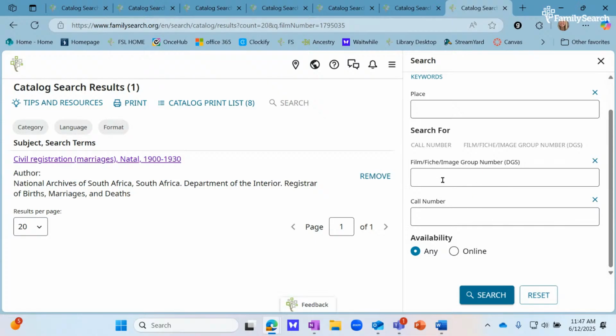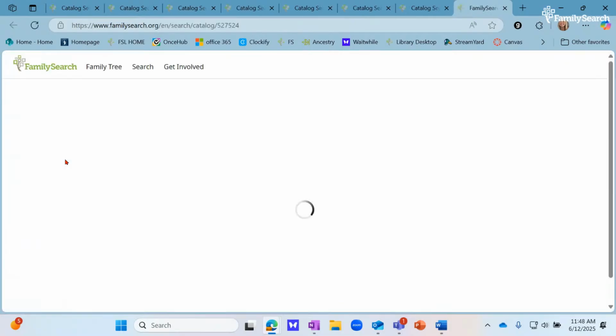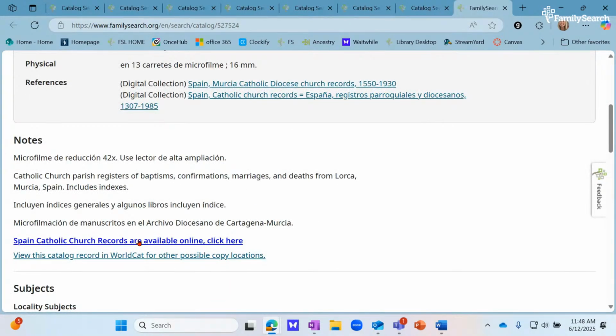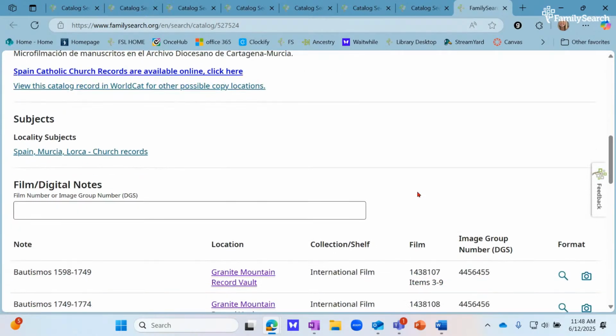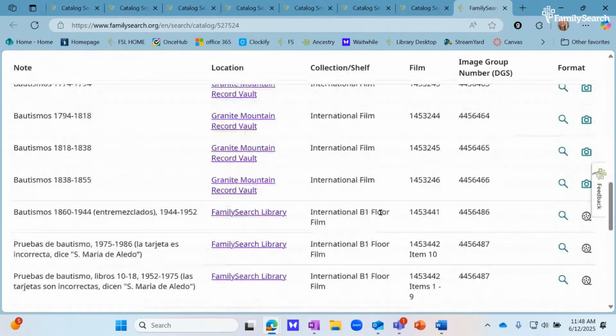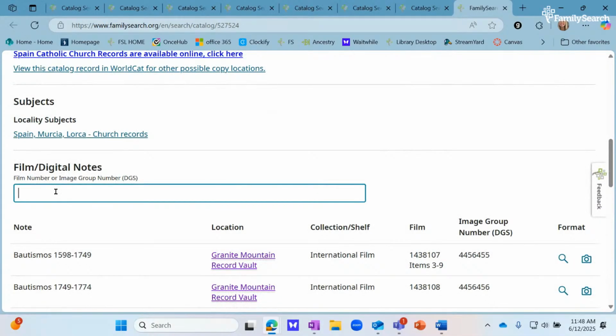Okay, so the DGS number, if I typed in 4456469 and click search, so this will take me to a Spanish collection of Catholic Church records with online images, as it shows us here. And as we scroll down, it looks like most of this has been digitized and indexed, but it's kind of a long list. There's actually 2 pages. And so I'll just show you how this works real quick.